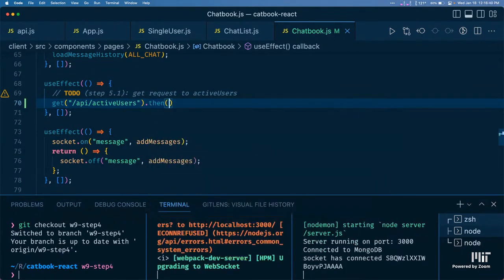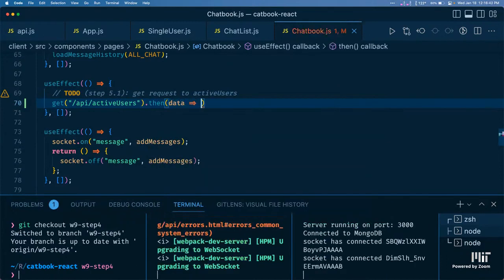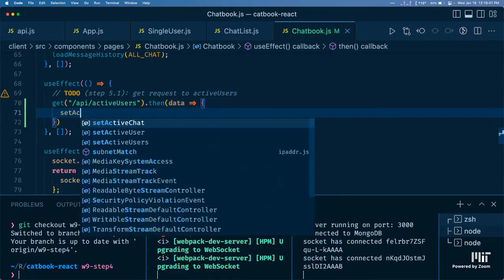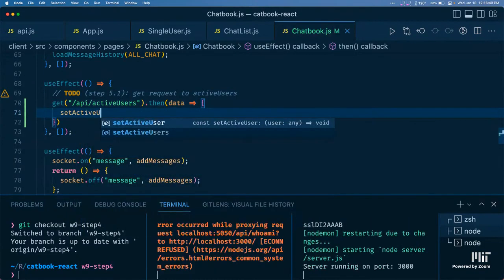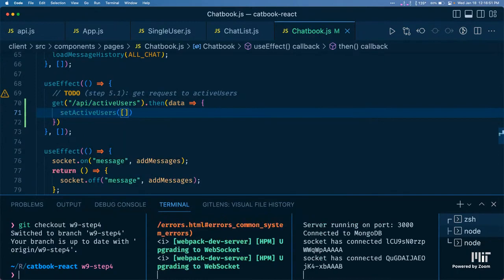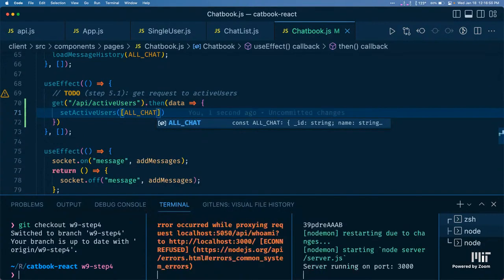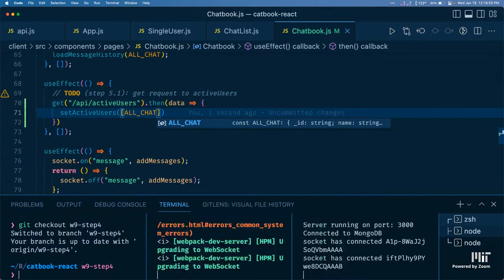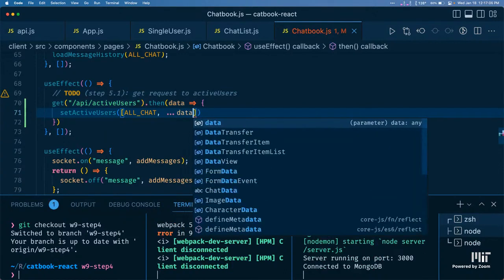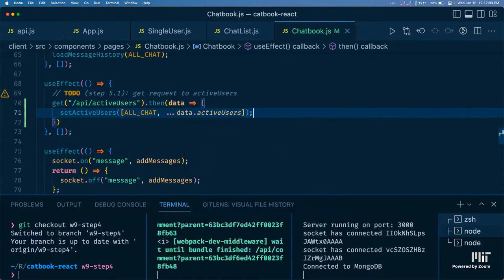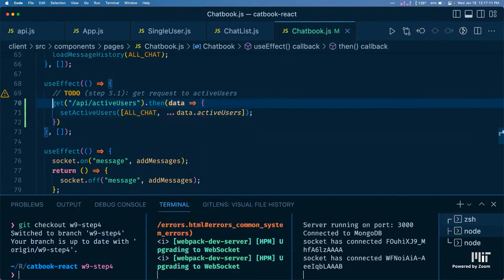And then once we receive the data from that, we will be setting active users to the information that we receive. So we want to include all chat, regardless of who's online, because it's just like a global chat that anyone can message, followed by the active users that came back from the response of the get request.